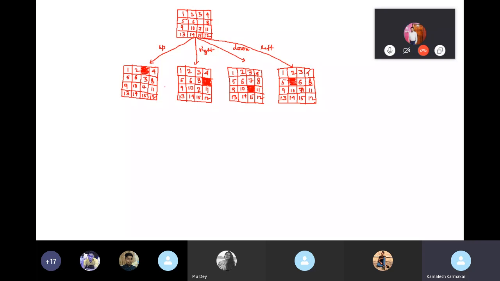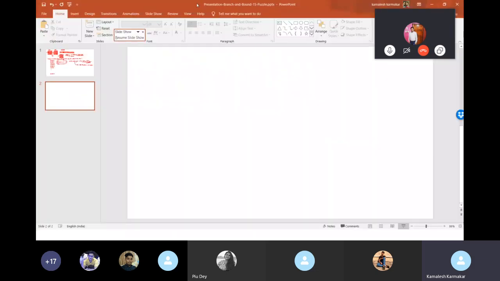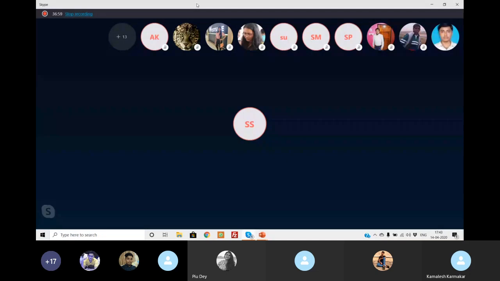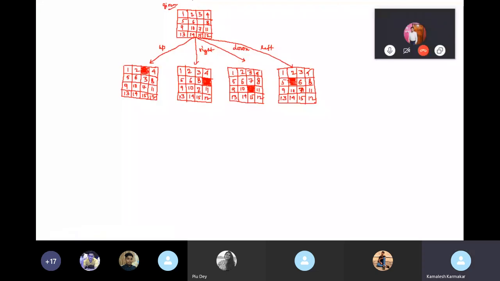So we have 4 possible moves. Now, for every instance, this one is the given problem. For this given problem, we have to check the distance from the goal. Distance from the goal means how many items are not in the appropriate position. That will be the distance of the instance from the goal.